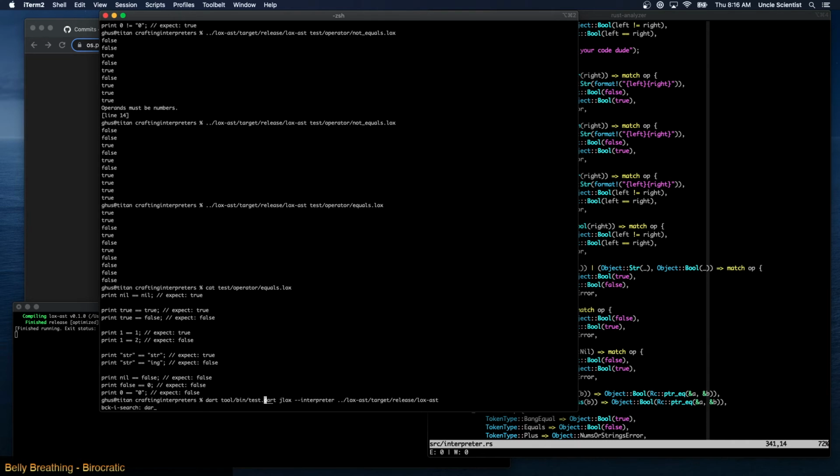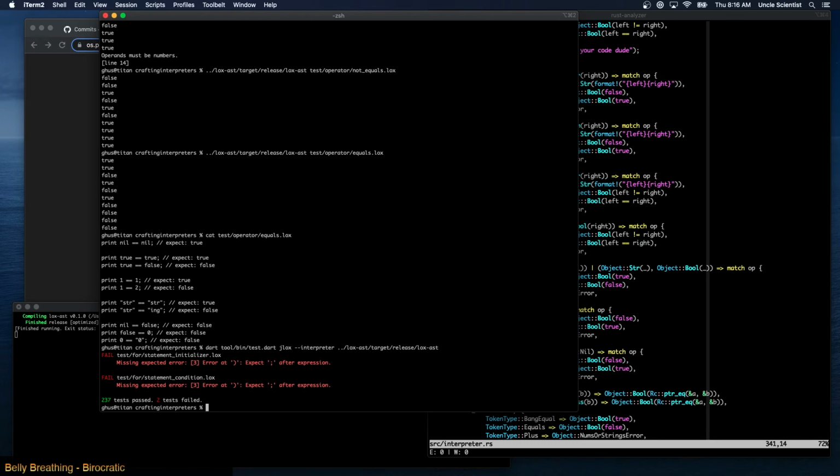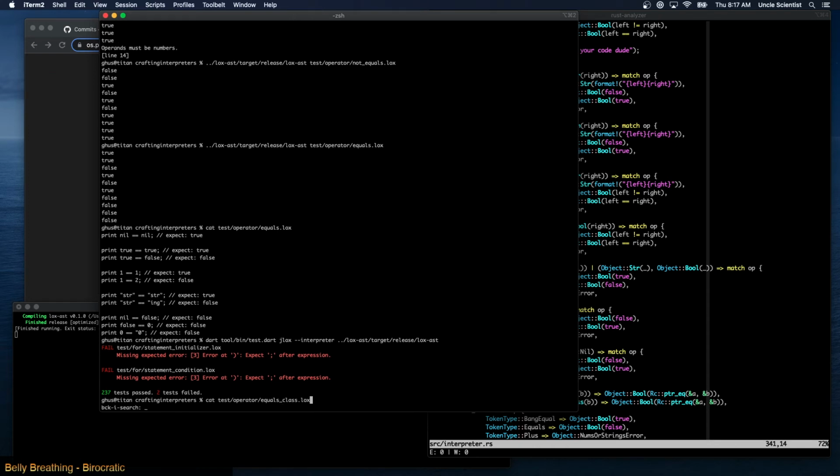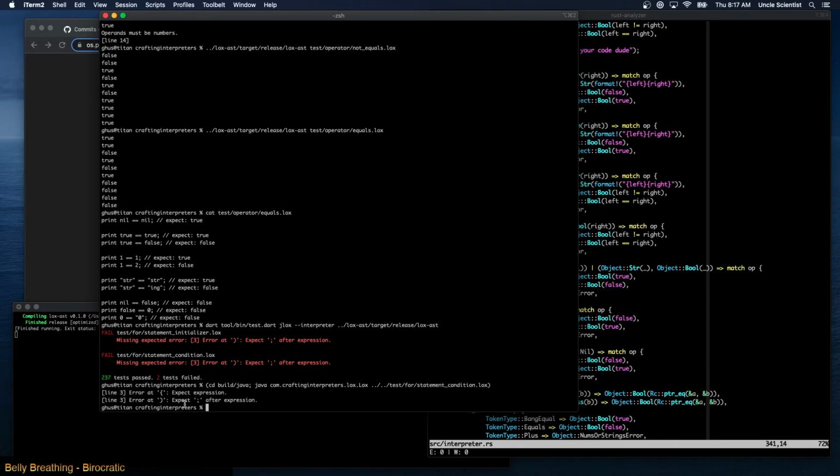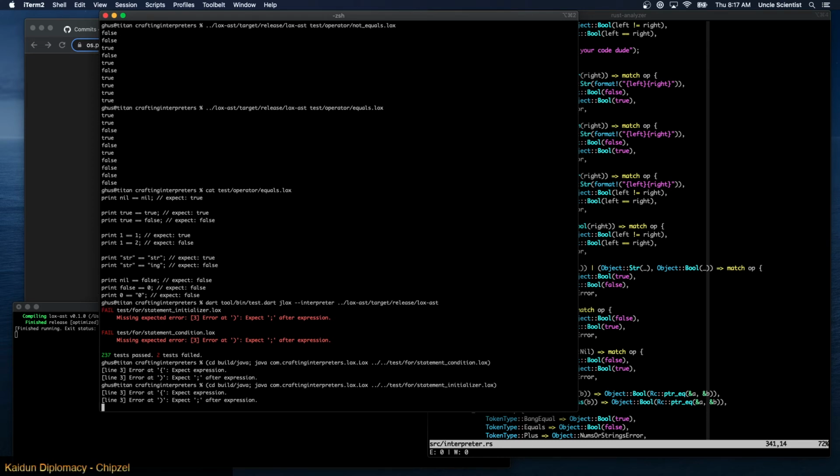Okay, so let's take a look at Dart again. So just these two guys. And both of these are things in which, where's my Java? We actually get multiple errors because it keeps parsing, right? So that's a statement condition, and this is a statement initializer. So on line 3, it's saying expecting an open brace, expect expression, and then error at close paren, expect semicolon. So it's the same issue.